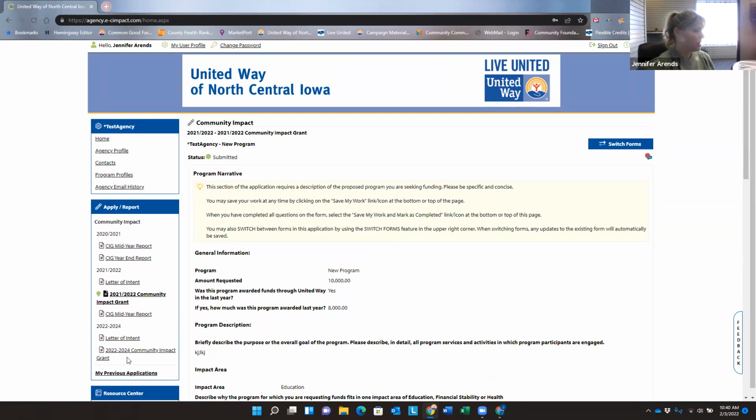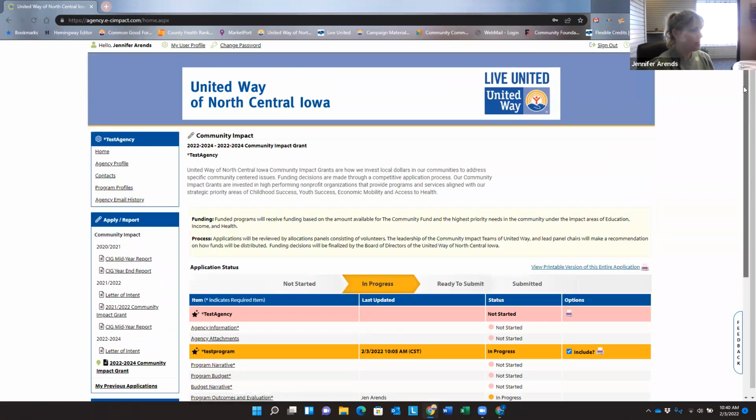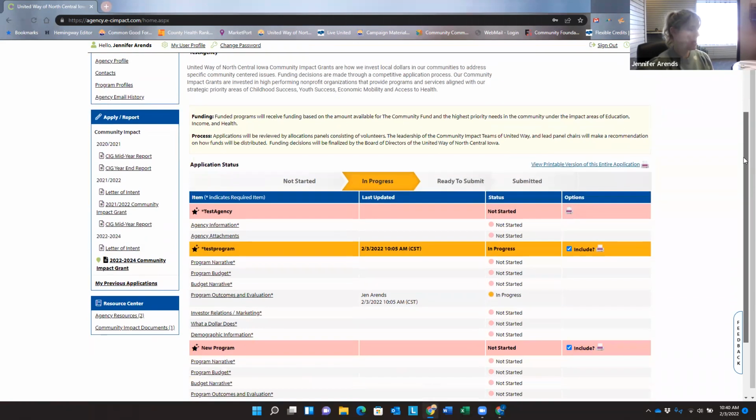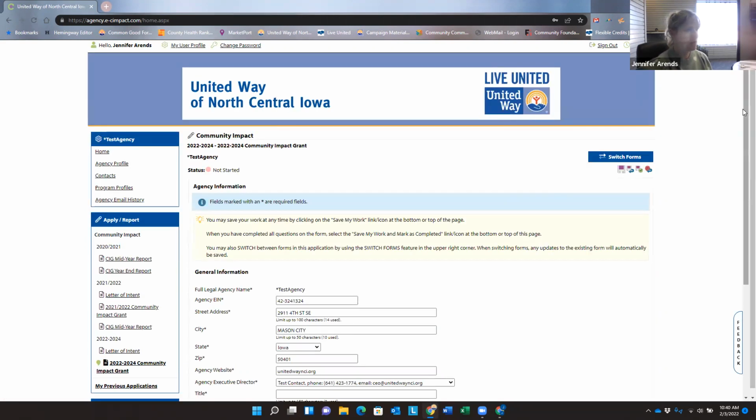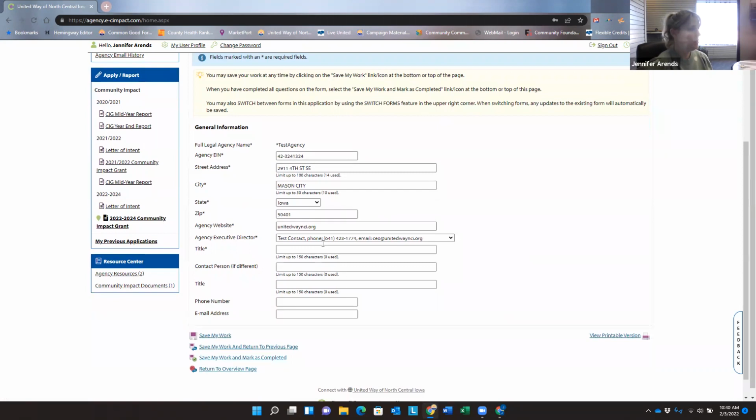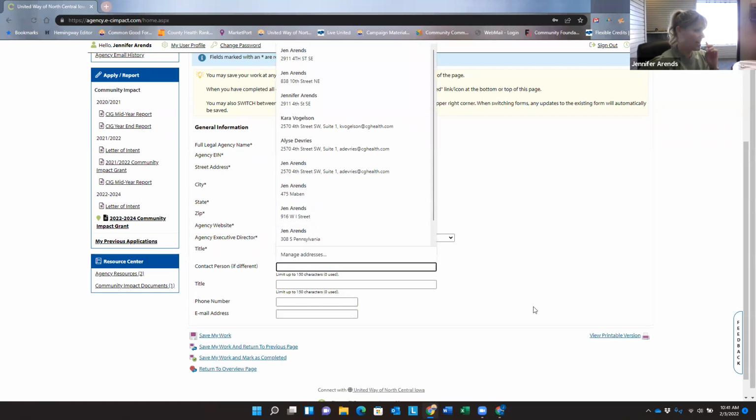And then you can get to the 2022-2024 Community Impact Grant here. And this is where you start to fill out your application. I set this up so I'm test agency and I can enter my information here. If you have filled out stuff before, it will automatically fill in things for you here. And if there's a star by it, you have to enter that information. So if there's a different contact person, you can do that.